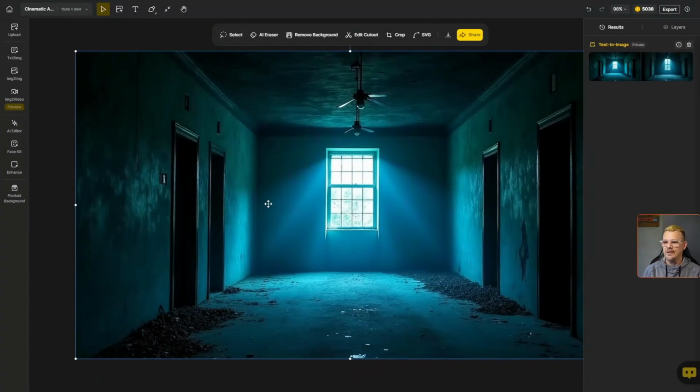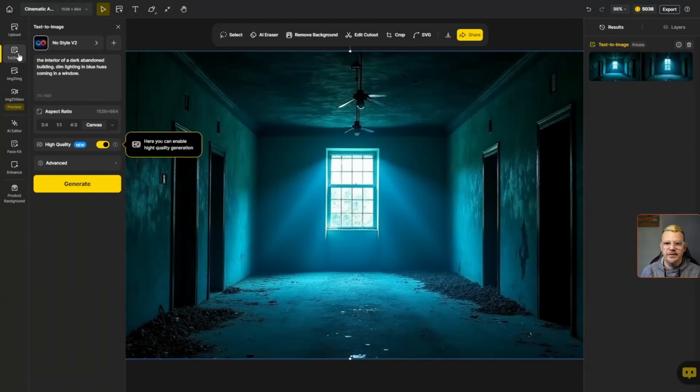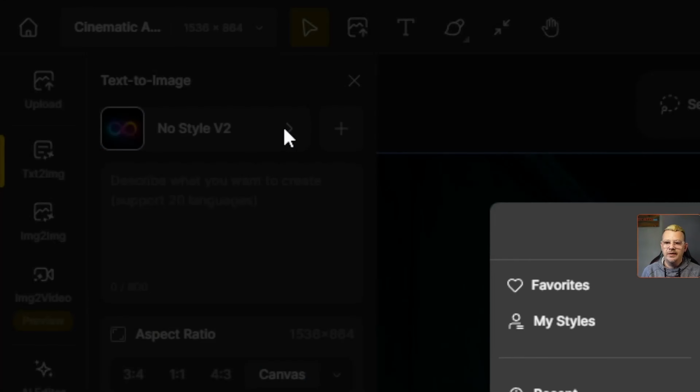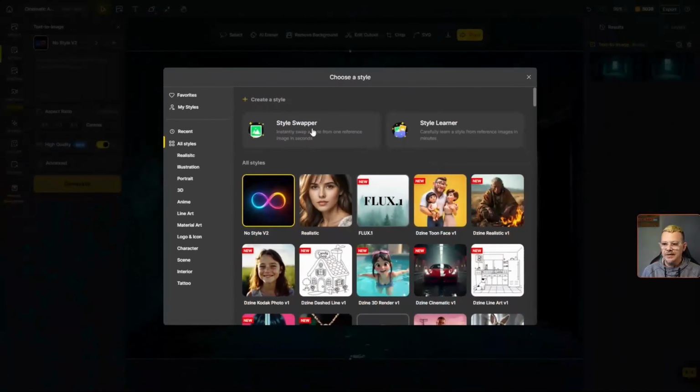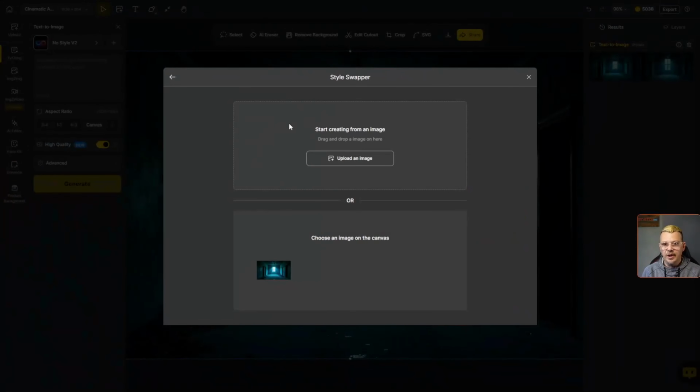But let's say I want to generate something different, but I want it to pretty much have this style. Without leaving this project, I can come up here to text to image, click that button. For the style, I'm going to click on that, and then I'm going to select Style Swapper, and it'll give me the option to upload an image. If it's something on my computer, that's what we could have done from the dashboard. But here I can also choose from something that's on my canvas. So this is really handy if I'm starting from an image that I already have in Dzine. So yes, this is what I want. I want that image.